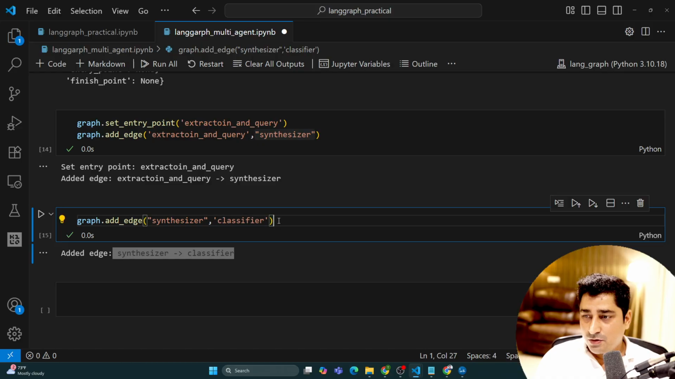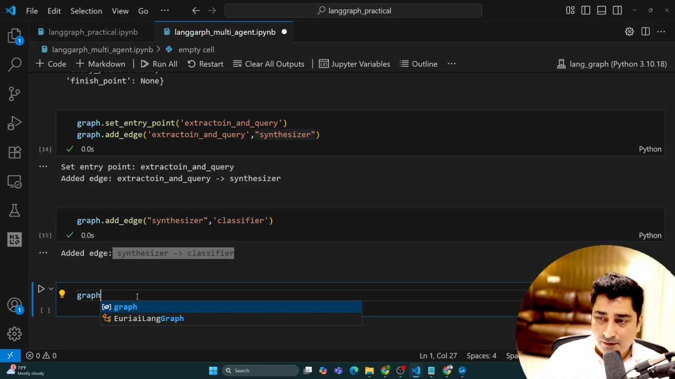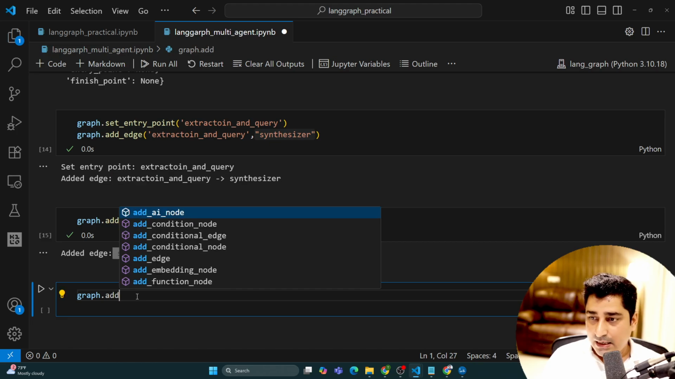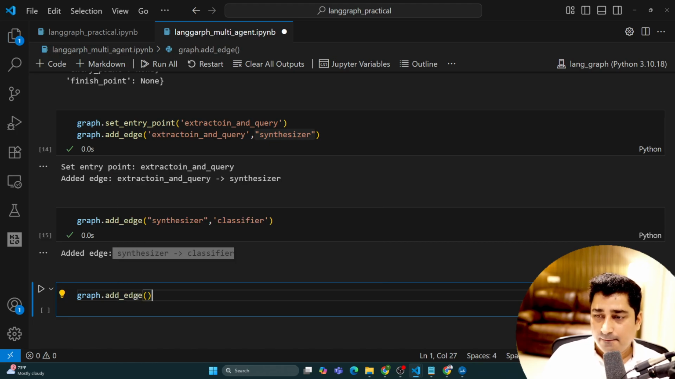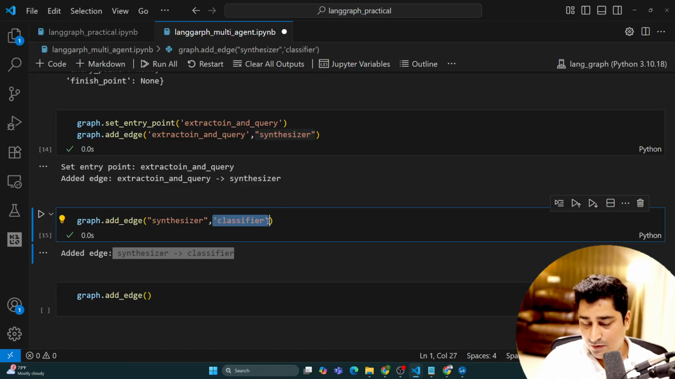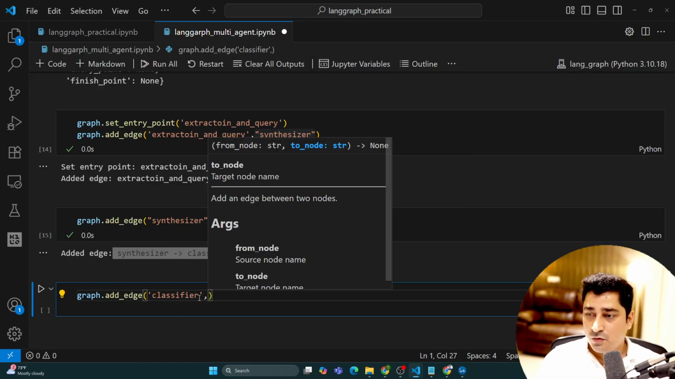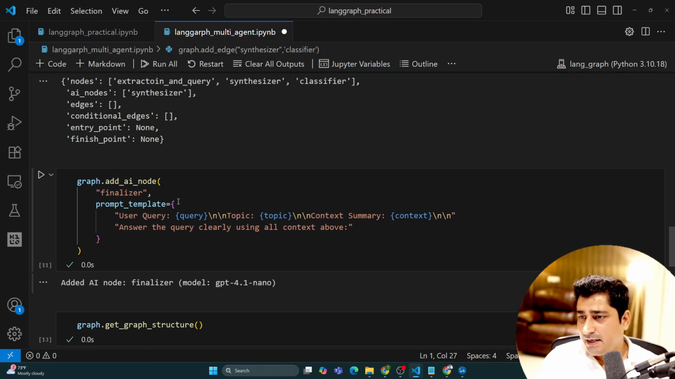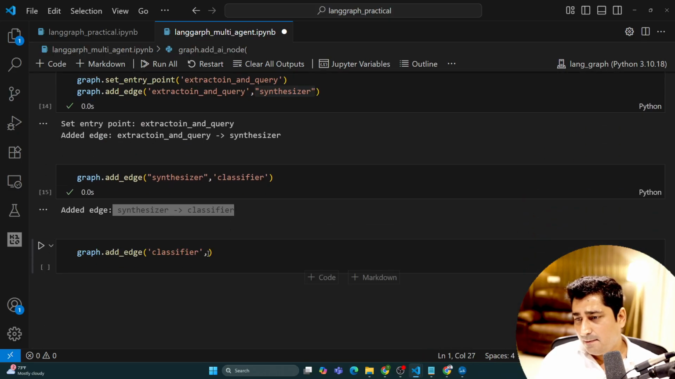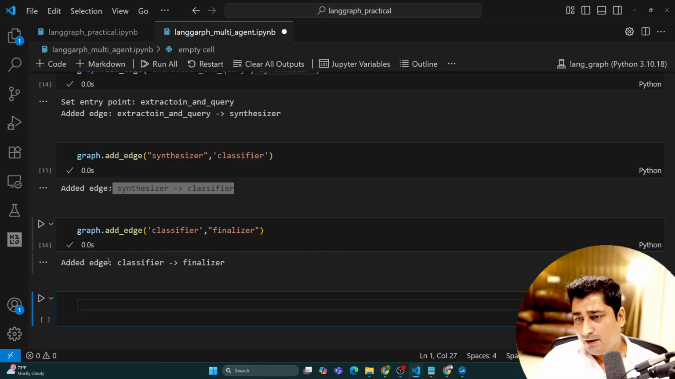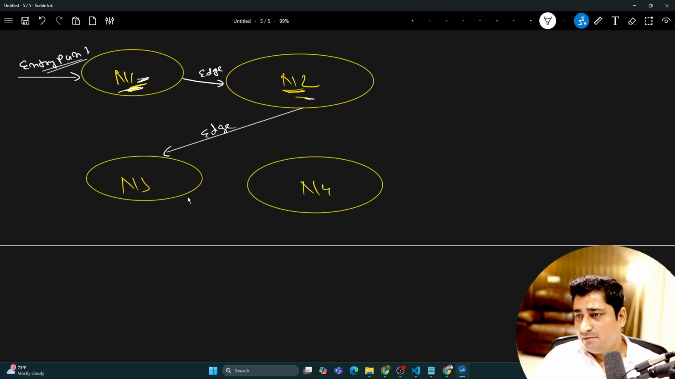Okay, now again, we can call graph dot add edge over here, right? This time I'm going to add an edge from classifier to the finalizer, the final one that I've created. This was the name. So I just have to give a node name, finalizer. Okay, fine. Classifier to finalizer. It simply means that now I have connected this to this. Simple, right? This to this in this direction.